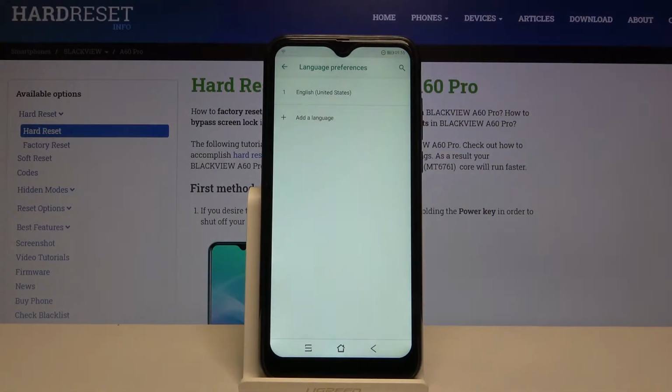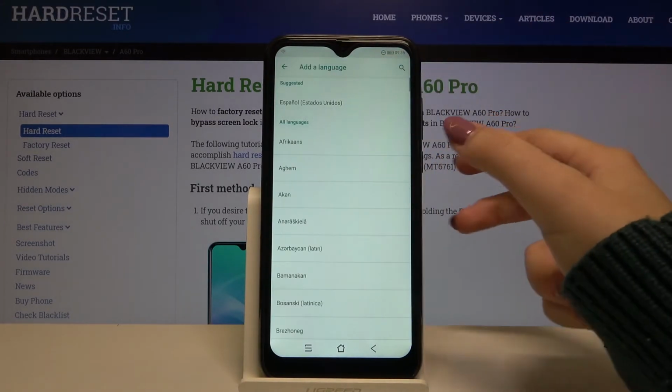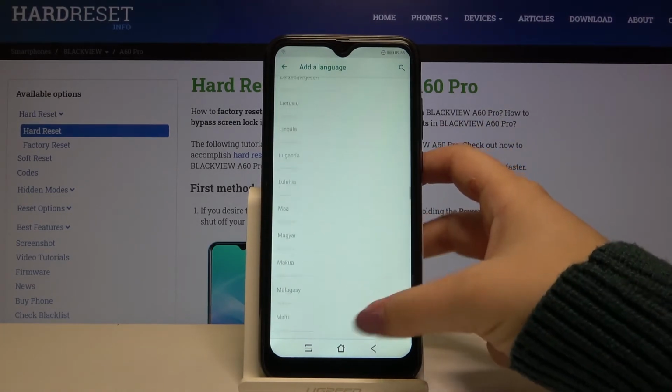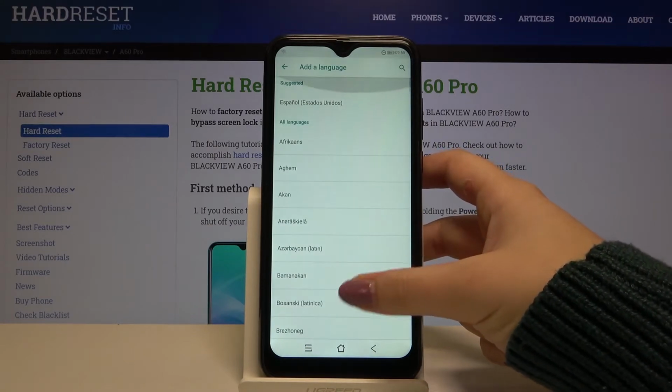And as you can see here, we've got the list of previously added languages. We've got only English right now. In order to add new one, simply tap on add a language. And as you can see here, we've got the full list of available languages from which we can choose. So we've got a lot of options to choose from.